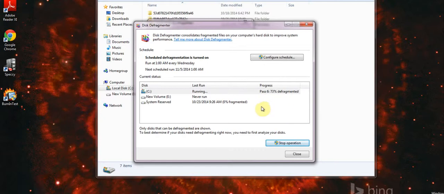And whenever you run a defrag operation on your system, and it happens to be a system that has a solid state hard drive, you do not want to defrag that. You want to make sure that the drive that you select is the magnetic hard drive, not your solid state hard drive. Very important. My system is not equipped with a solid state hard drive, so there's no worries there.